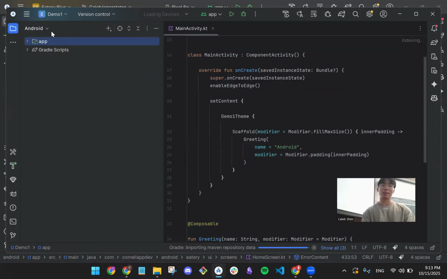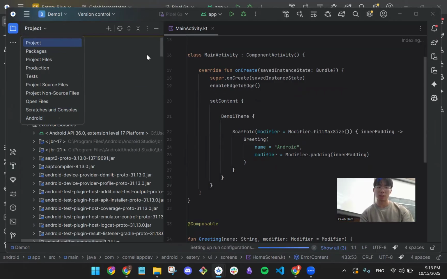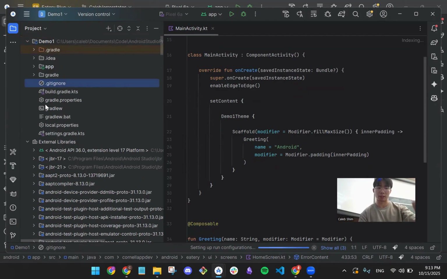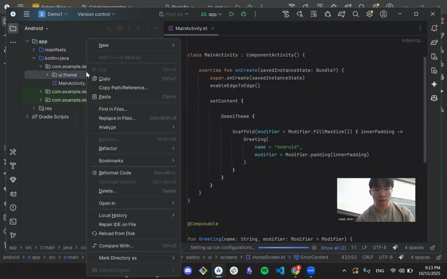All right, great. Yeah, so you can also switch between project and Android. Project will let you see the overarching directory structure, but Android does away with all that and goes straight into app. Yeah, right here. Perfect.